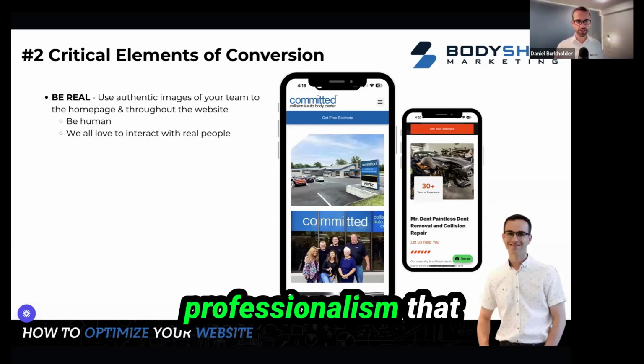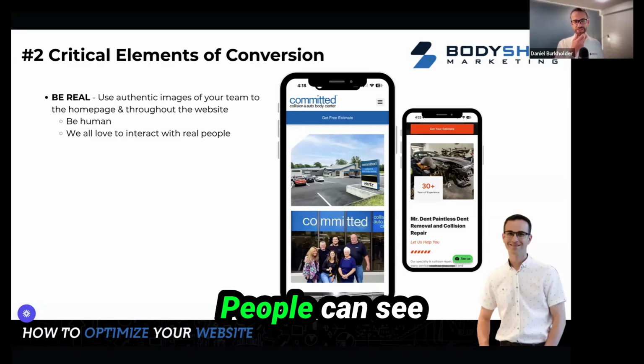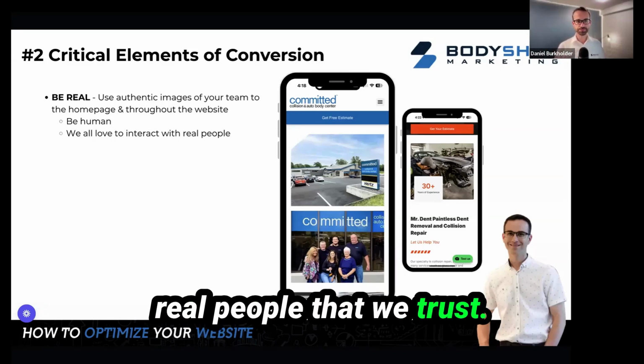It shouts of professionalism that you're not hiding anything. You're just right up front. People can see exactly who you are. We love that. We love to interact with real people that we trust.